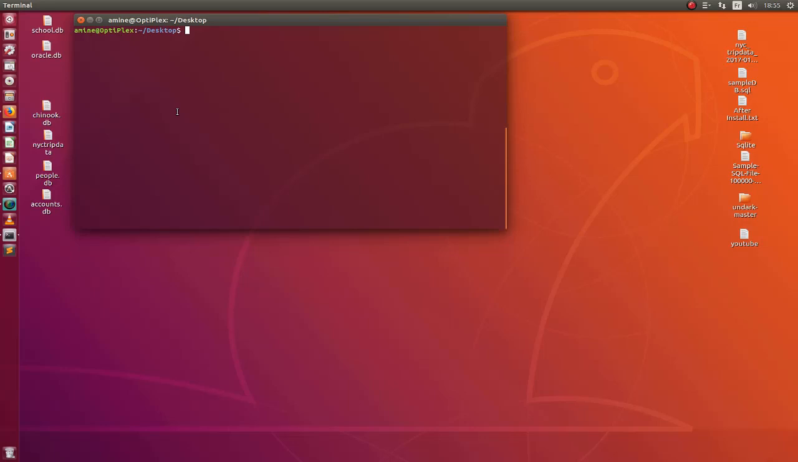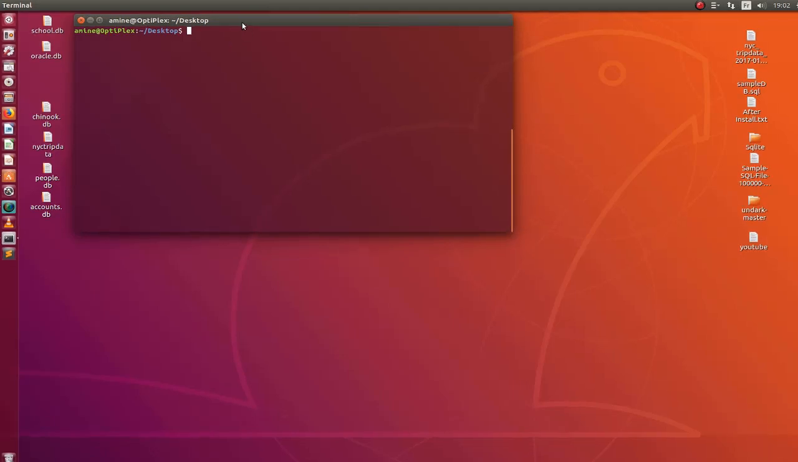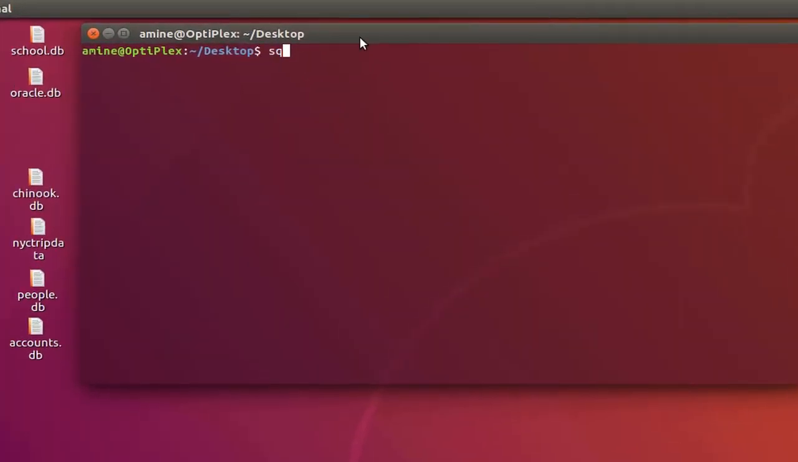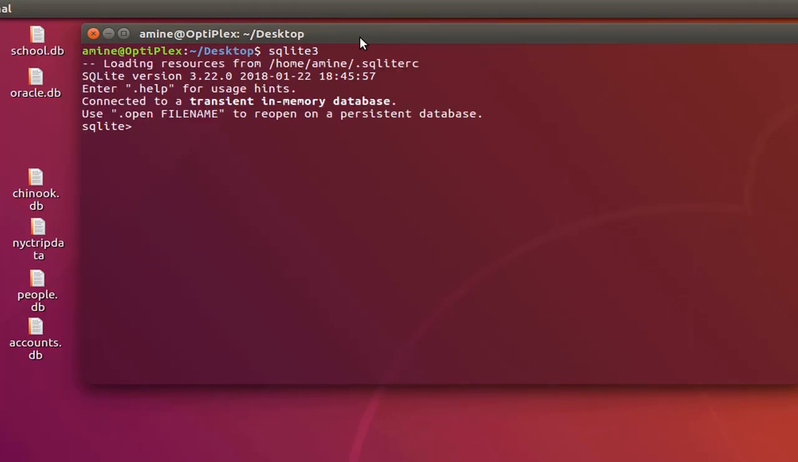So first of all, let me just go to my command prompt and launch SQLite. So first I will just run the command sqlite3. Okay. So if I execute the command .databases, I will get nothing because I didn't connect with any databases. Okay, so now let's first try to connect to this school.db database.